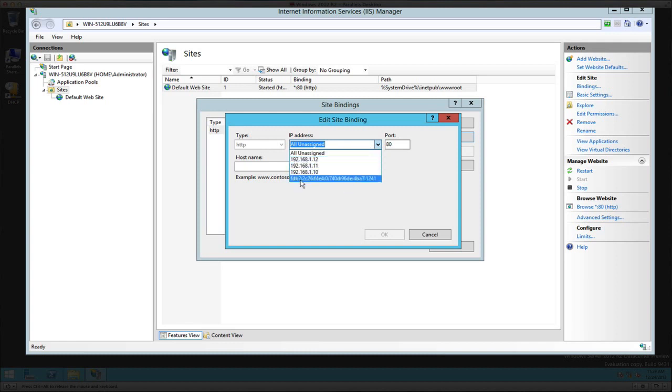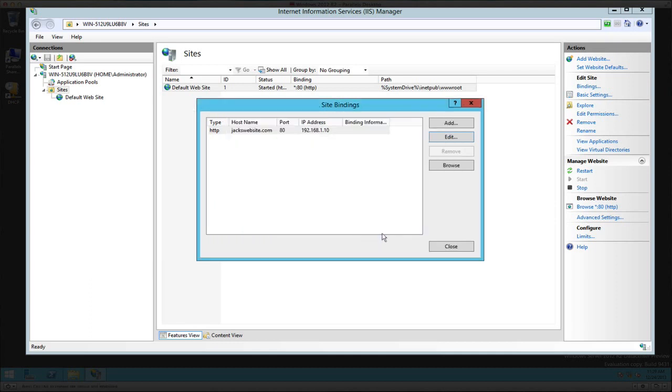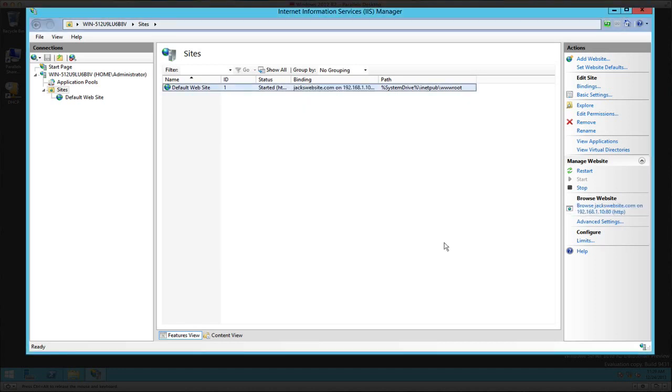So we are going to put it on our first one, 192.168.1.10. I'll click on that. I'm going to give it a host name. We'll call this one jacksite.com. All right, click OK. Now we have a name on it. We have it named and pointed to a certain site, my site. Okay, we're going to click Close.